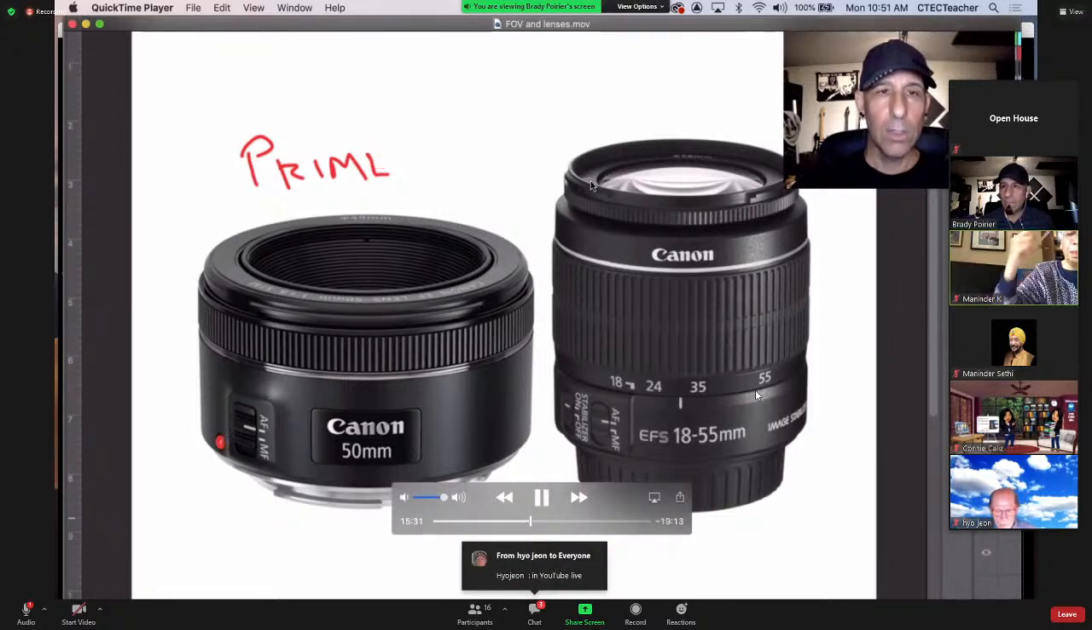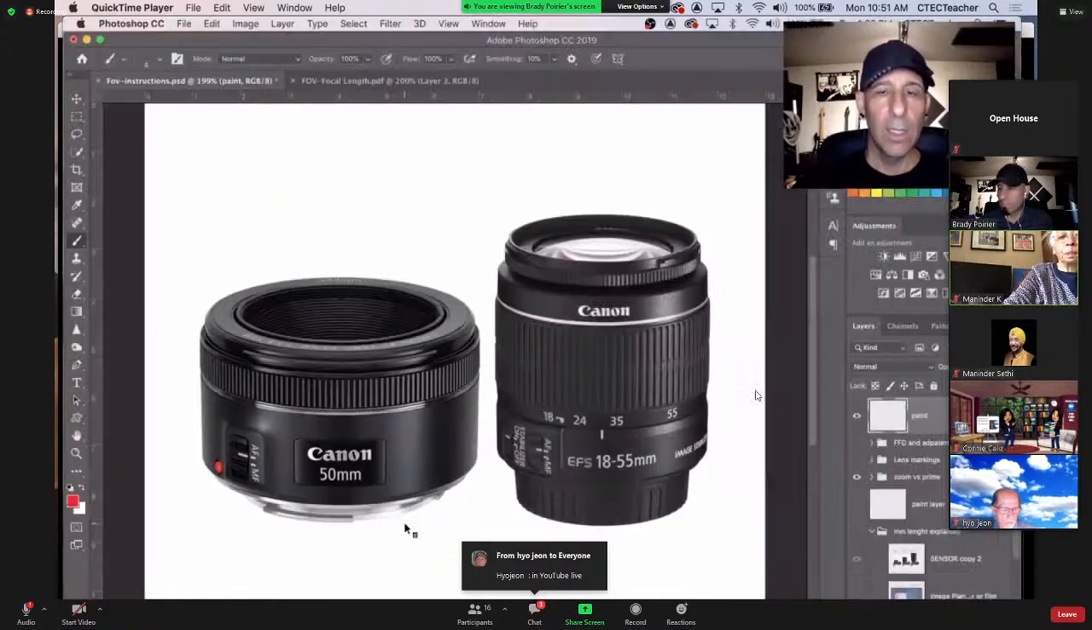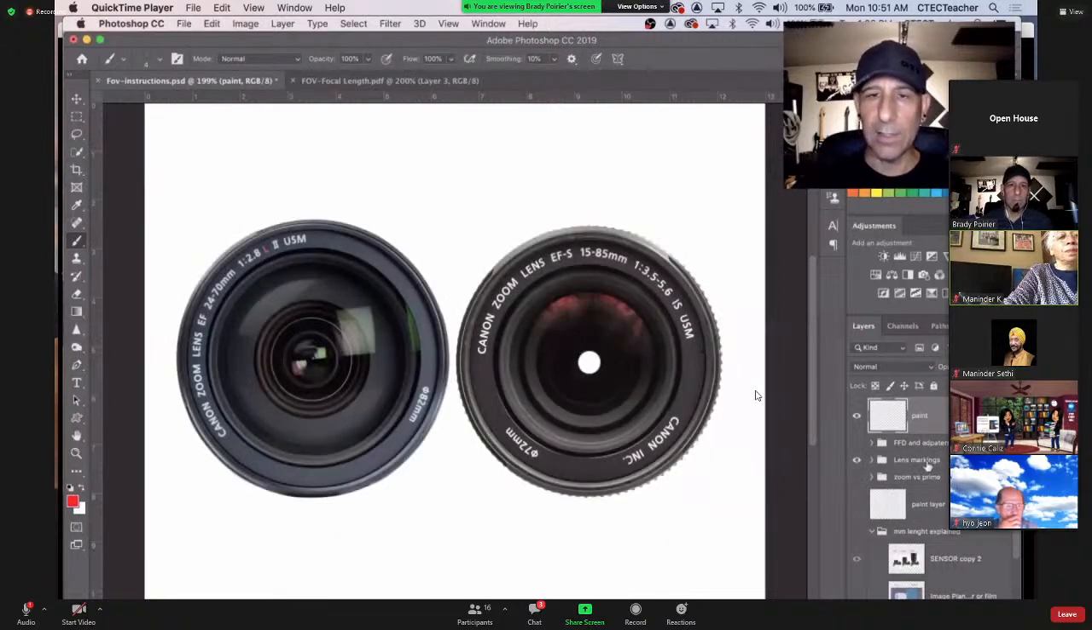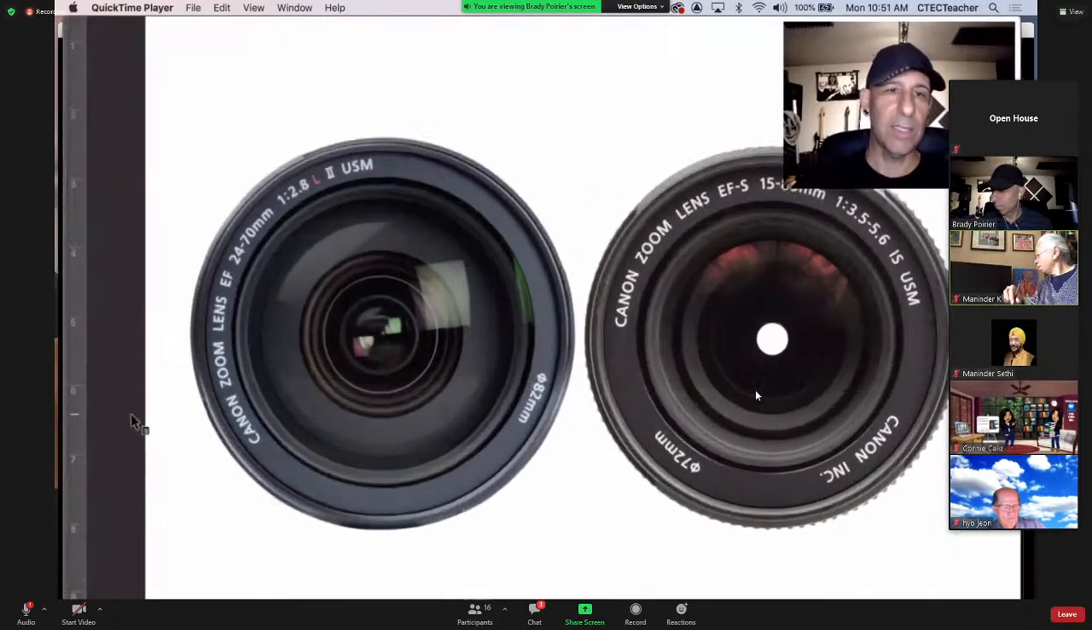Okay, so we know a little bit about prime lenses and we know a little bit about zoom lenses. So what are all the different markings on these lenses, and what the heck do these things mean? So let me try to explain some of these things here.